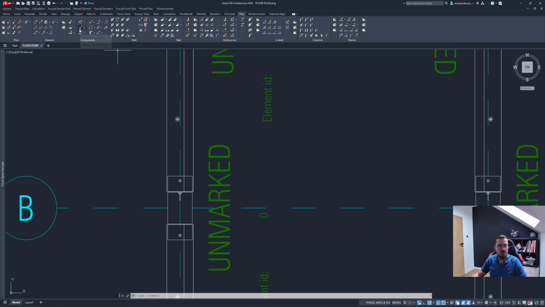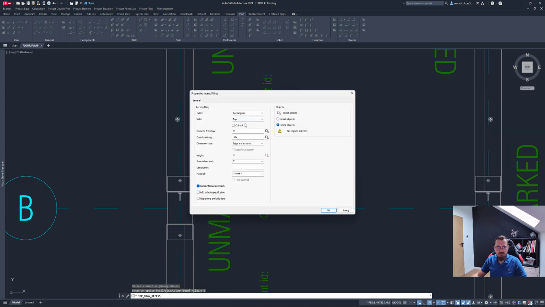So let's go and utilize the draw recess filling. I just want to do that in a slab. I want that to be cut out, so it will go through the whole slab. It won't be like a recess in the slab. It will be a rectangular opening. It could be circular if we need to create a hole in a hollow core slab, because we can use this tool to also create holes in slabs and in elements in general.